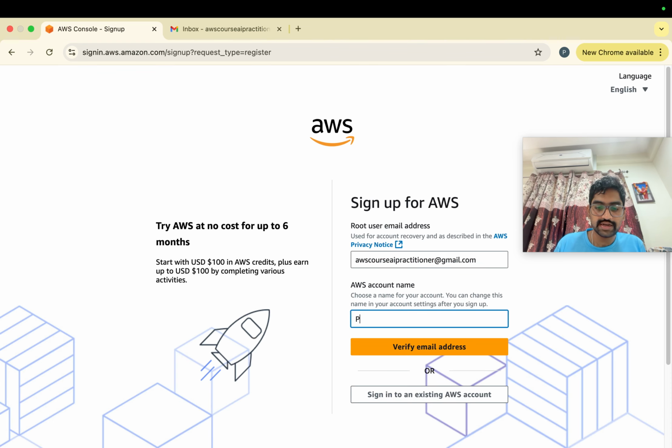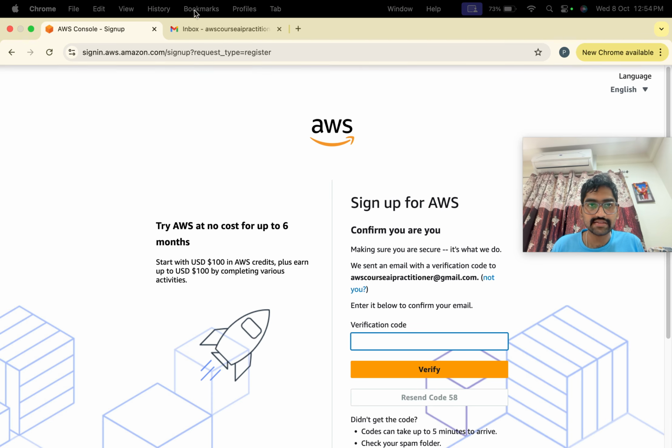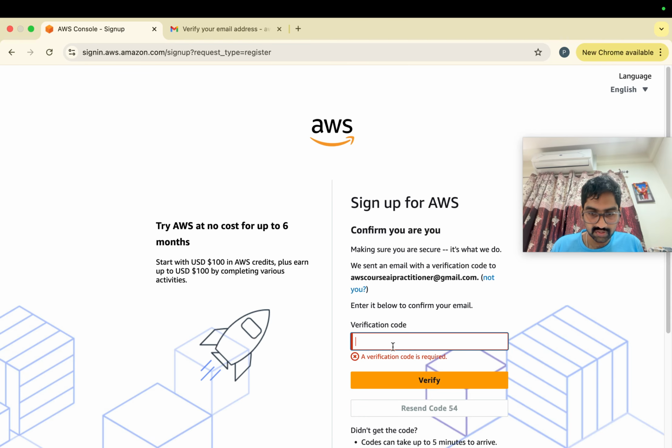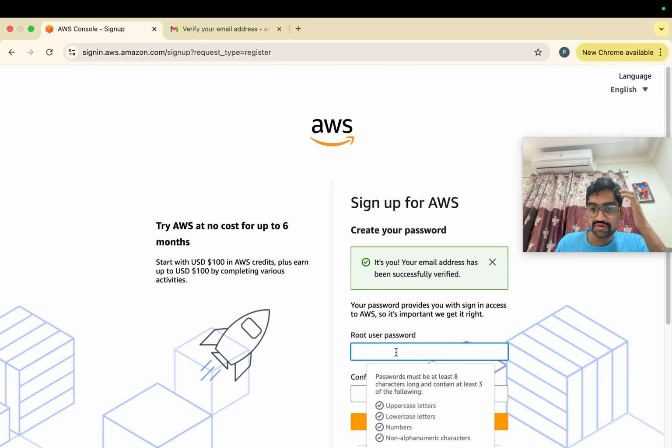Then you will write your account holder name and email ID. Now it will ask for an OTP. This OTP you have to copy and paste. Now you have to give a root password. This is one of the very big and important steps that you have to follow. Since my YouTube channel is Data King with Saket, for now I will give that as the password.